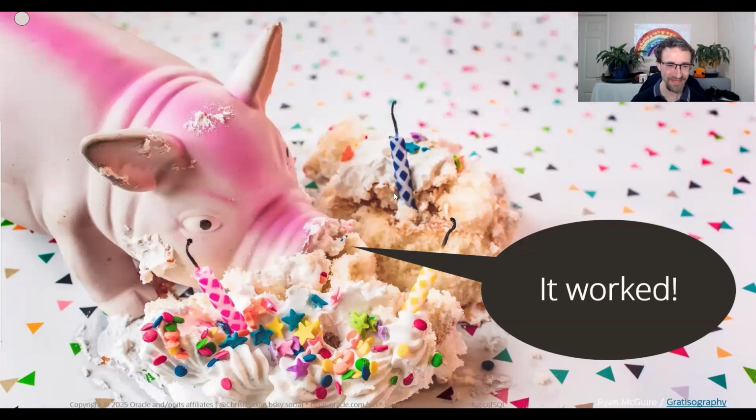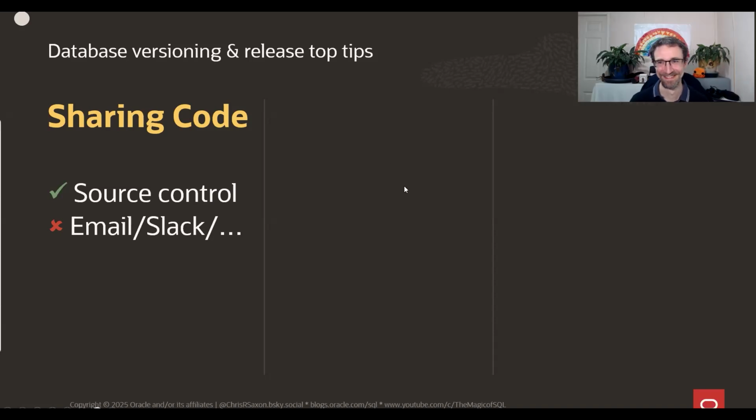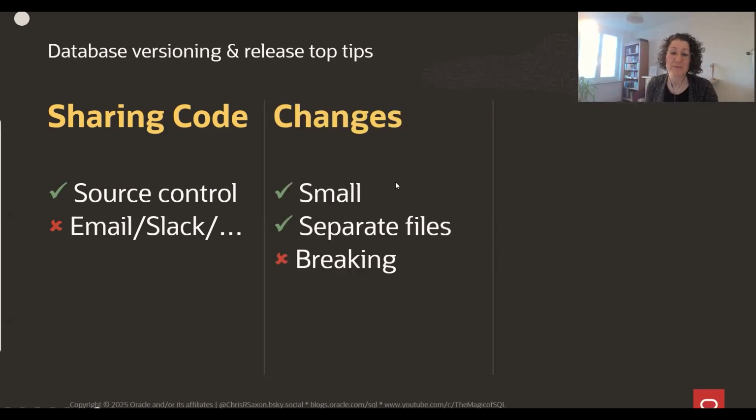Exactly. Okay, so should we recap this? Yeah, let's recap this. For database versioning and releasing, our top tips: you should always share your code in source control with the other developers working on your database project. So export all your database code into version control and use it as a central development platform. Don't email code, don't Slack code, don't SMS code. It's not a good idea. No, it's not. Always version control your code. Keep your changes small, as small as possible, and in separate files, because the smaller your changes are, the more confident you can be that they will be successful when you apply them.